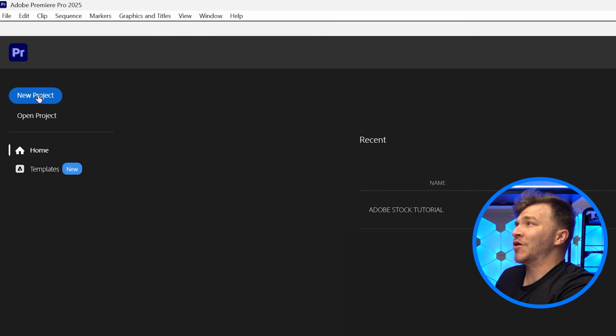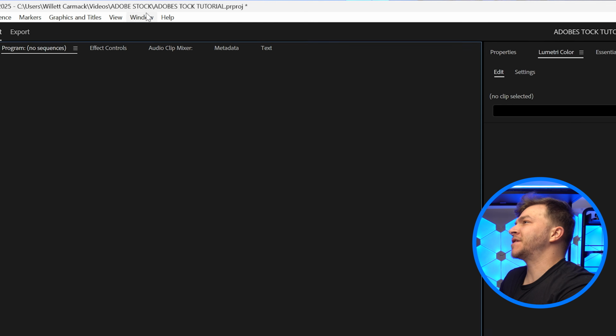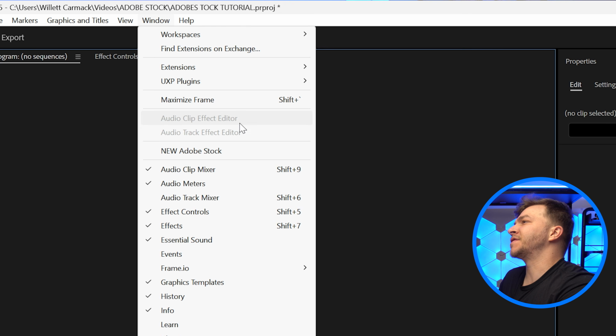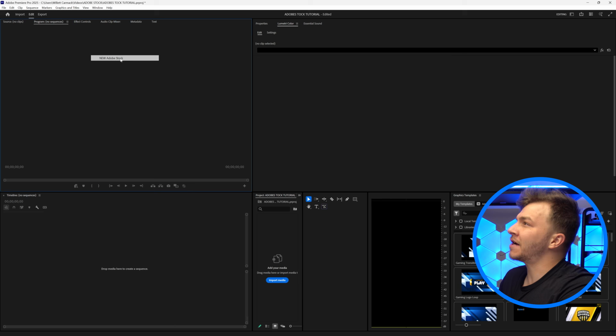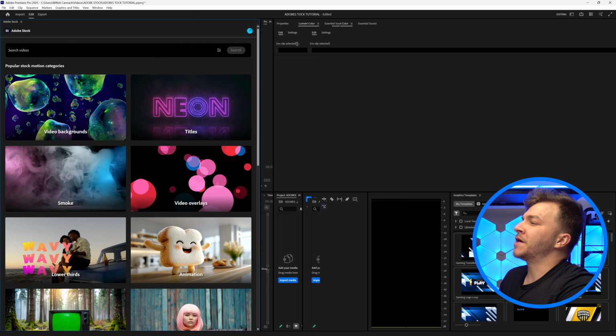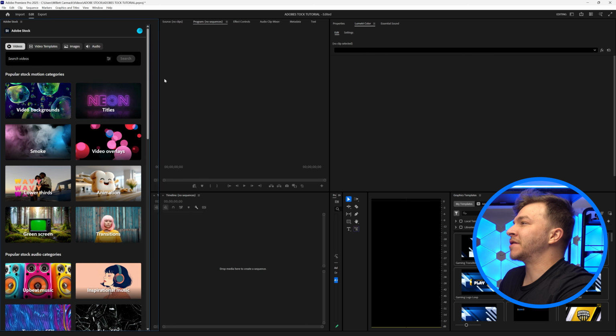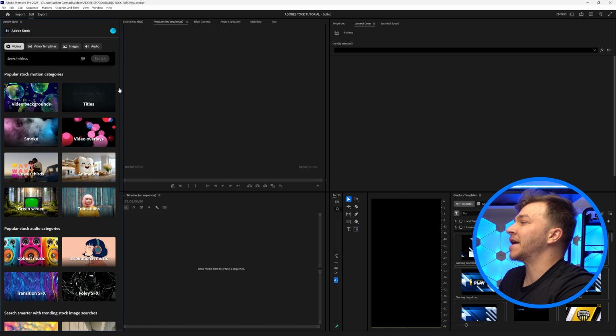We'll click on New Project. And if we go up to the top where it says Window and click on that, you'll see just a little bit down this list, the new Adobe Stock Panel. Let's click on that and you'll see it pop up. You can dock it to your UI. It might already dock itself like it is right here. And you can make it as big as you'd like.